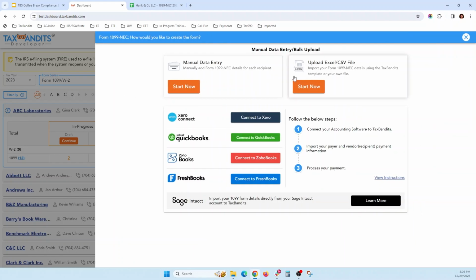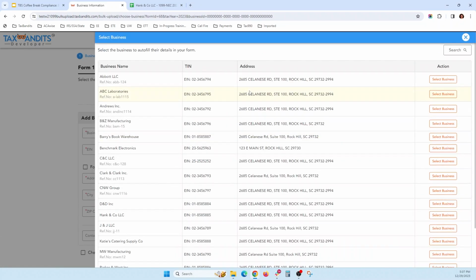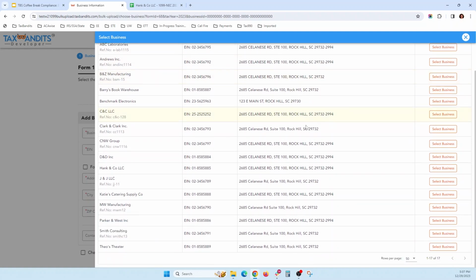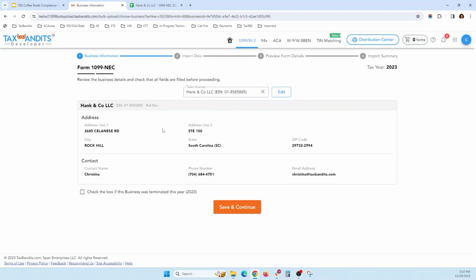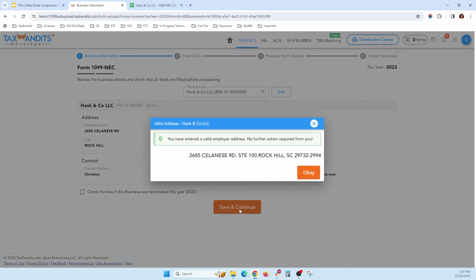Next, you'll select the tax year that you're filing for and how you're importing your data into your TaxBandits account. As you can see, data can be manually added, bulk uploaded, or you can utilize any of our integration options. For today, we'll go with, again, that Smart Upload. So we're just going to choose to upload details like normal. We'll select the business or client that we're filing for. We'll get a quick preview of that client's form details, and we can update if needed. Otherwise, we'll save and continue.